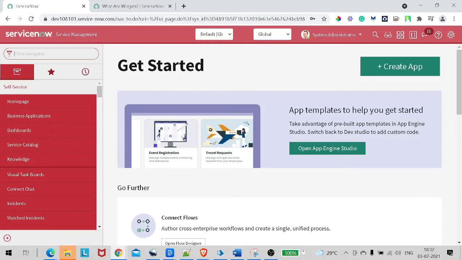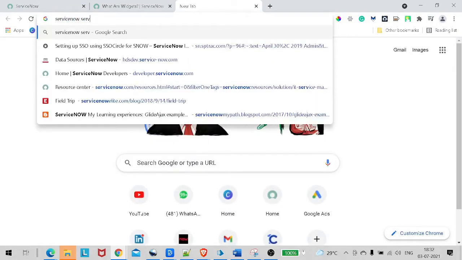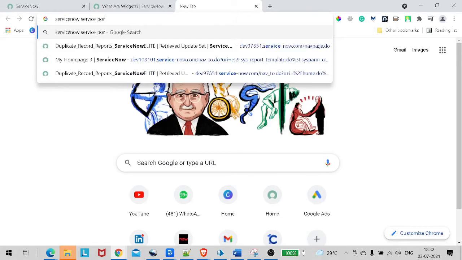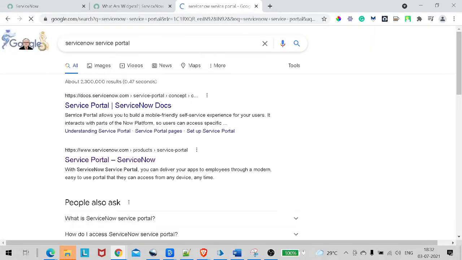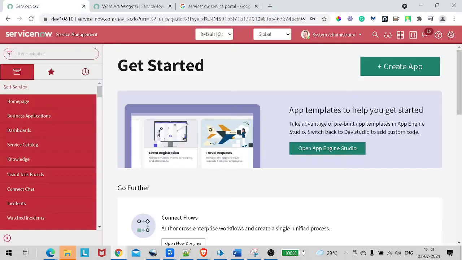So first of all, what is service portal? Let's look for the service portal. Okay, so let's see the definition. Service portal allows you to build a mobile-friendly self-service experience for your user. It interacts with the part of the Now platform, so users can access specific things. So basically, it is the interface which will be exposed to the end user, and they can do all the things from here. If you are new to ServiceNow and don't know how to navigate to service portal, it's pretty simple.